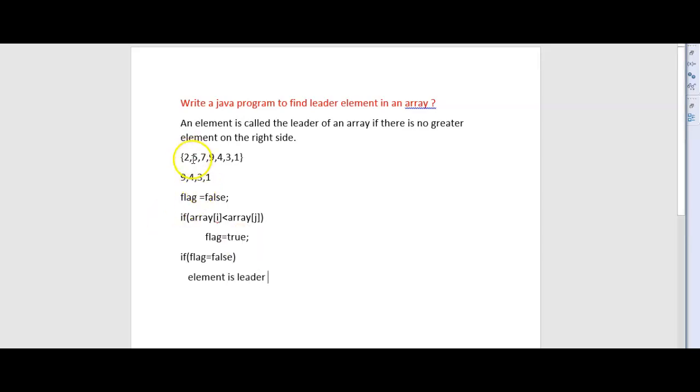So let's try to understand this. First, i will start with 2, j will start with 5. i is less than j, that is 2 is less than 5, true, flag will be true. Come out of this loop completely. Next, check 5. We need to check whether any greater element is there on the right side. i will be incremented and then j will be incremented. 5 is less than 7, flag equal to true, break, come out of this loop. So this is not a leader element.